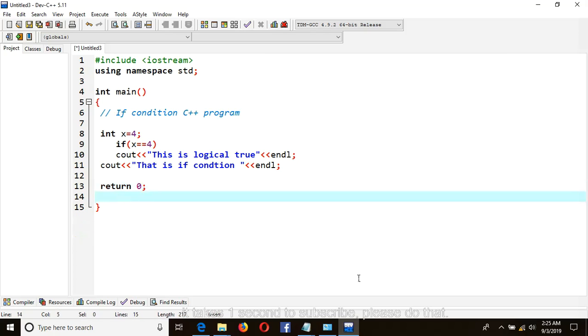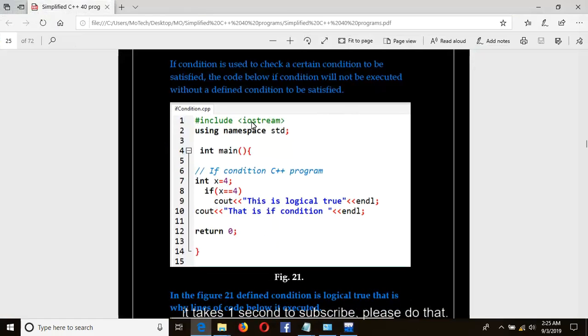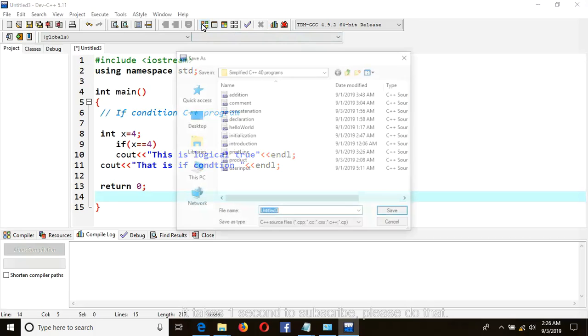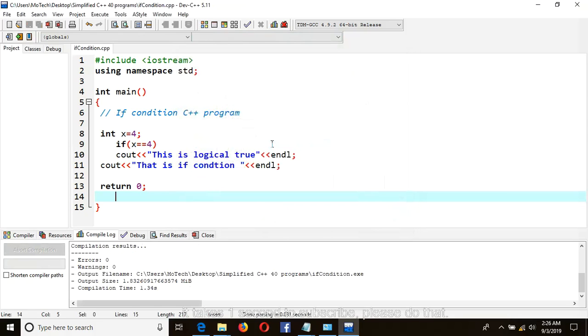We need to compile it. If you can see, our program should be saved as if condition .cpp. So compile your program and name it if condition, double c no, c single c, double p. If we see our compiled program is free of errors and free of warnings, compile and run it to see the output.